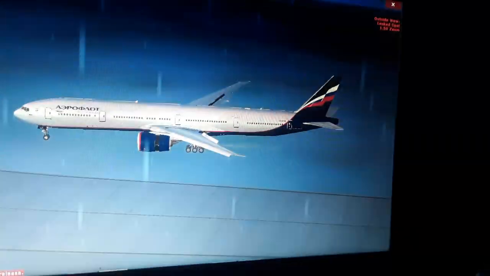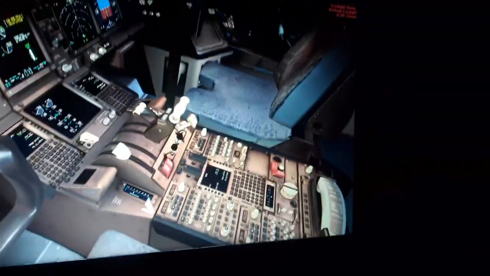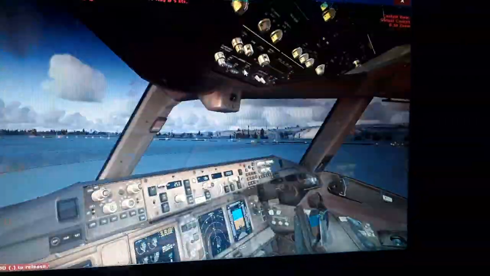Hope you like it. Now I'll show you. You can see the speed brake retracts automatically. So I will show you now also the navigation display.